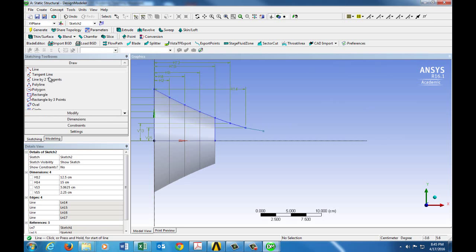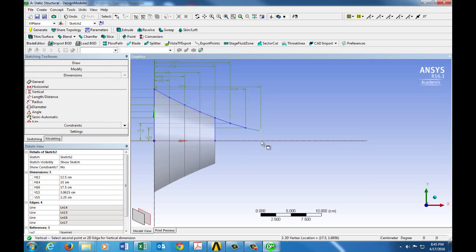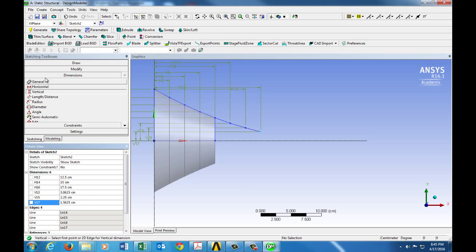All right. Then we have 2 more lines left, so let's draw them really fast. It's going to have a 17.5 centimeter distance from the y-axis. So dimensions, horizontal, this point with respect to y-axis is going to be 17.5, and a vertical distance of B17 is going to be 1.5625, according to what we have from the Excel sheet.